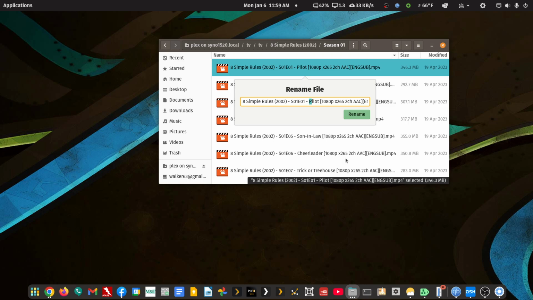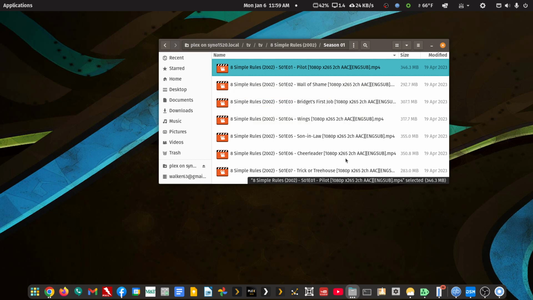The episode name is optional. Plex doesn't use that for scanning, and Plex doesn't use any of this additional info for scanning. So none of that's needed, but I like descriptive file names, and this tells me that it's a 1080p Blu-ray rip. It's encoded with H.265. There's 2 channels instead of 6, which would be 5.1, and the audio is encoded with the AAC protocol. So those are very descriptive and yet compliant Plex names.